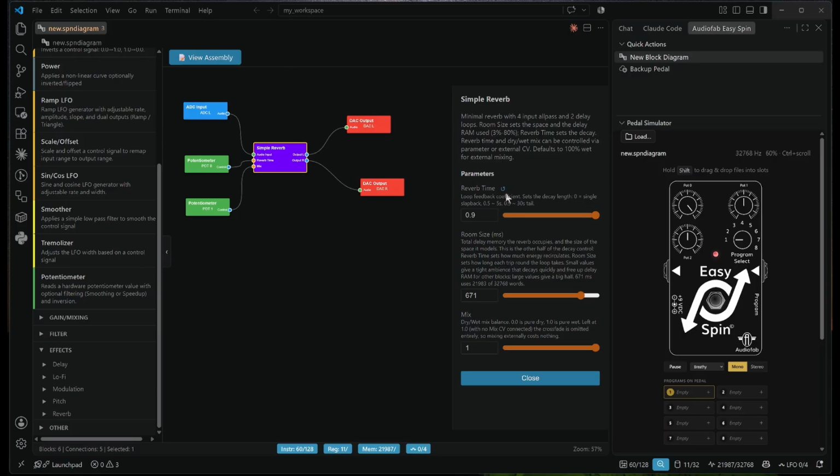Every parameter also has a Reset to Default button. You can also type values directly into the text field of most parameters to set the value.